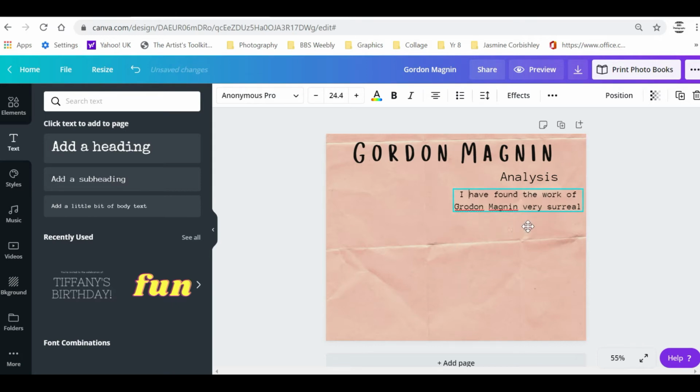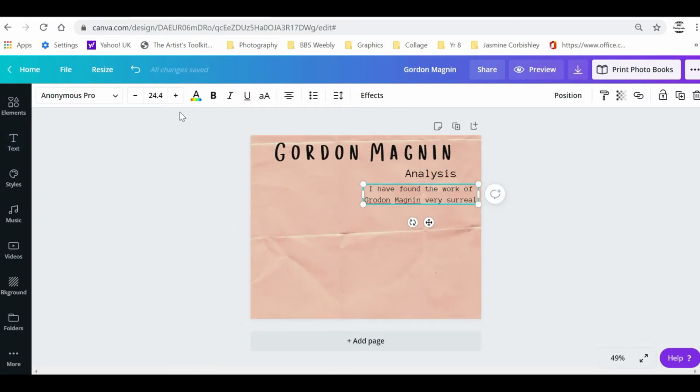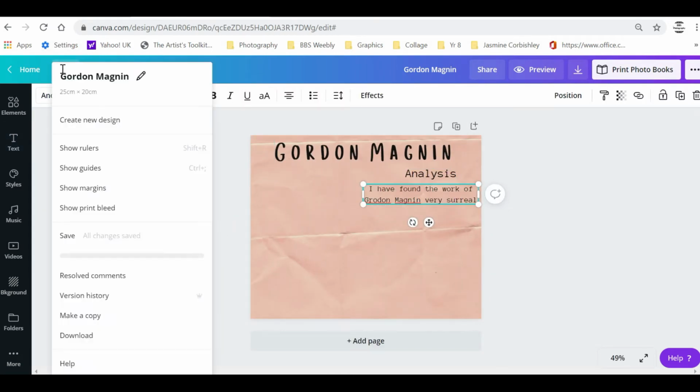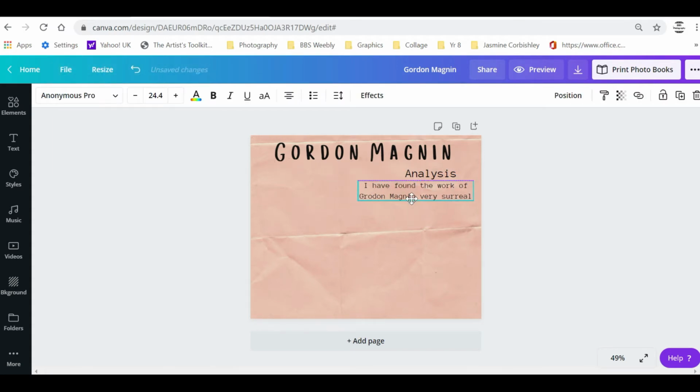Alright, so play about with text. Remember the size of this page is, go to file, so the size of the page is 25 by 20, so that's roughly no bigger than an A4 piece of paper. Okay, so if you think about if that's printed on A4, how is that going to look? Okay, but if we do send it off for digital purposes, it's fine, alright, as long as you can read it.